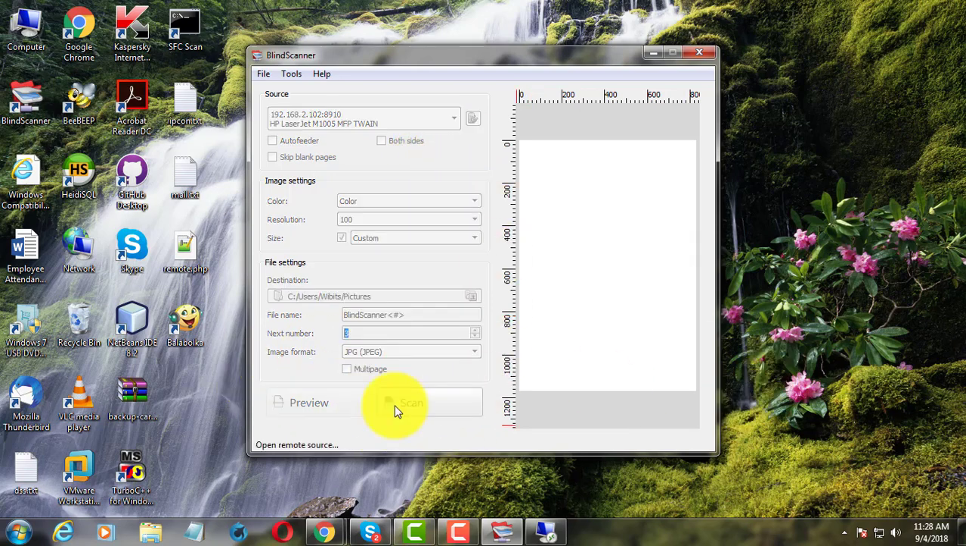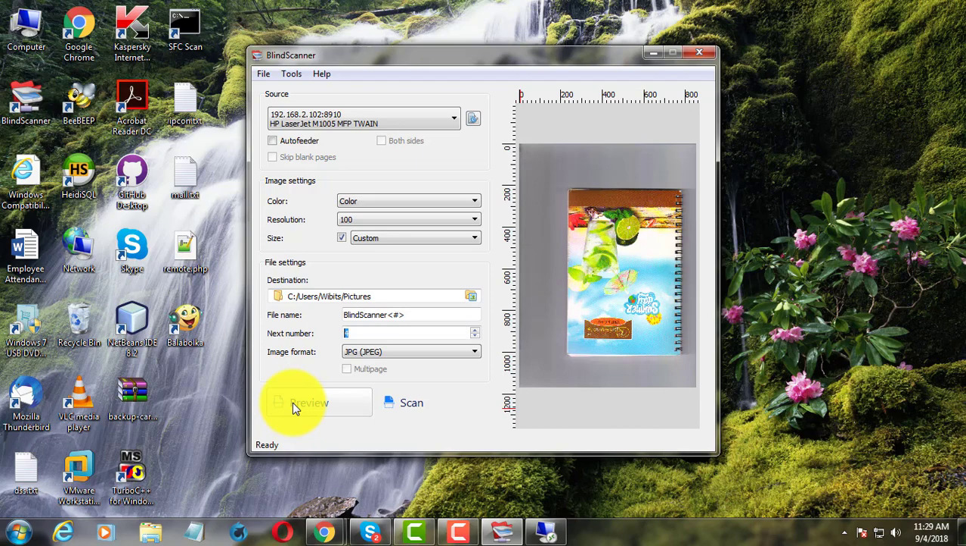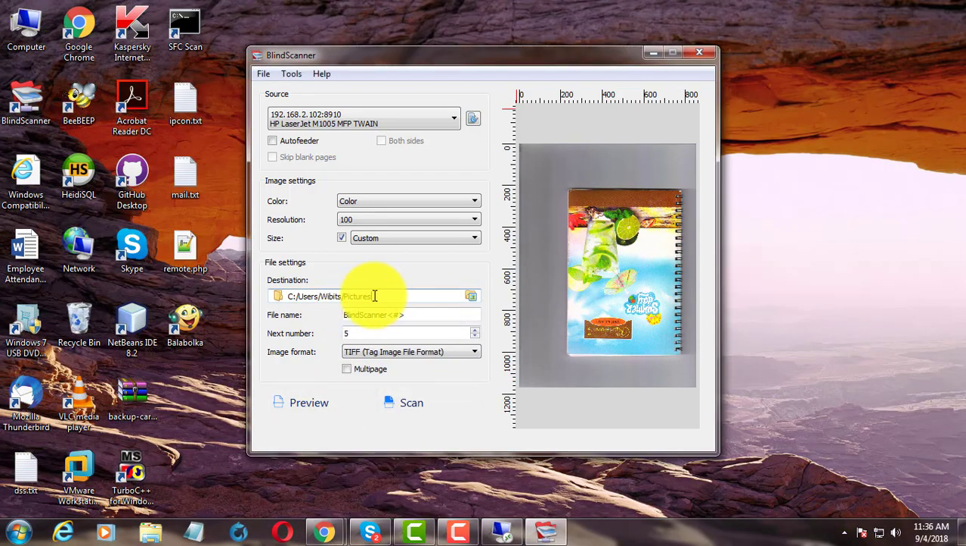Click scan and preview. Open scan document location.